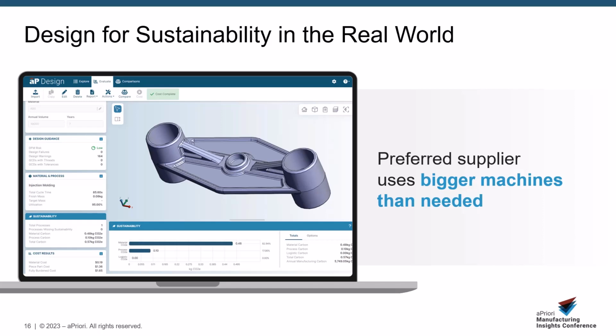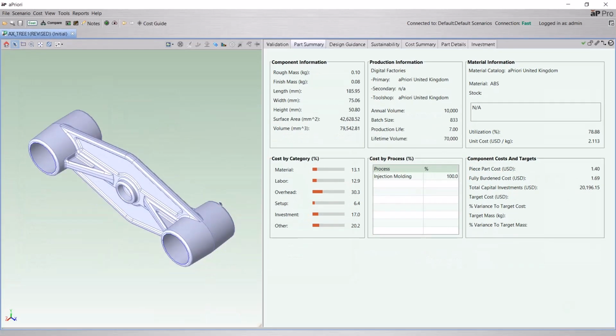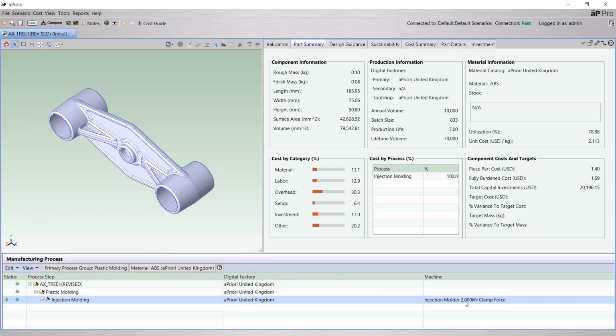Now, to go through this example, I'm going to start off in aPro. I'm doing it in aPro because what we're going to look at here is a combination of design concerns and design ideas, as well as manufacturing and cost engineering type activities, and aPriori Professional is the place to go and look at that. As I said, on this part we already have a cost analysis done, but it's based on a slightly bigger machine than is required, and that therefore forms our baseline for anything we want to do around sustainability improvement.